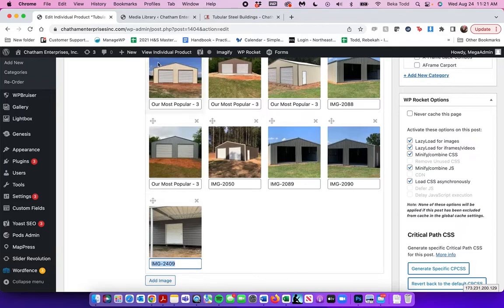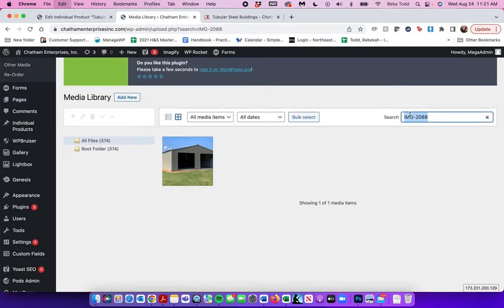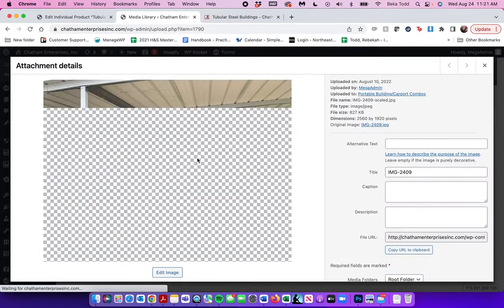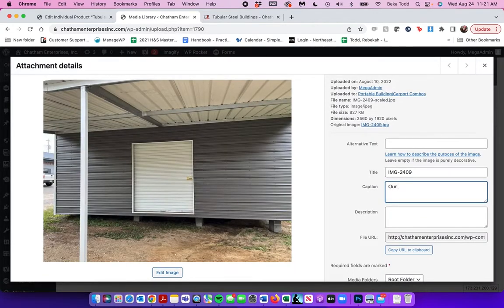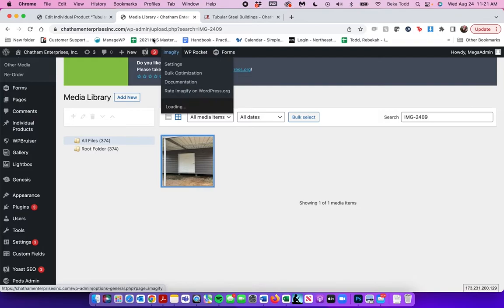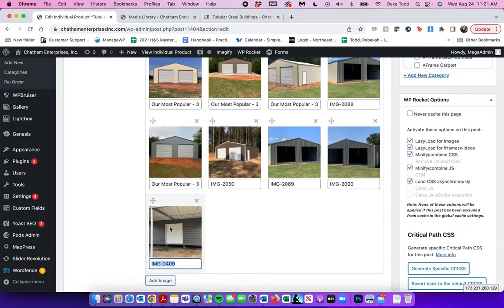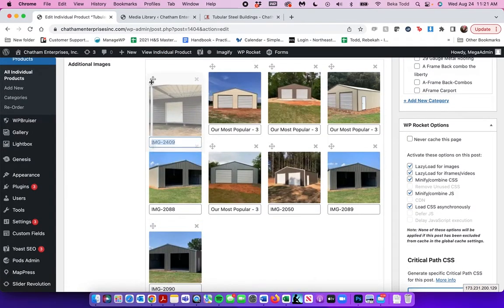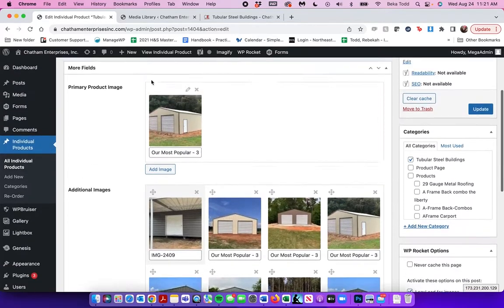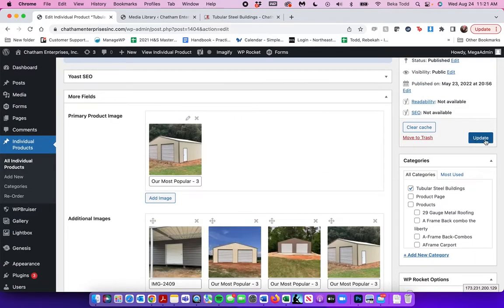So I'm going to find my title of my image. I'm going to copy it. I'm going to paste it here. And now I'm going to type it here. Now I can move this to the front section, click Update, and it's going to appear the way I want it to. So it's going to have a new image.